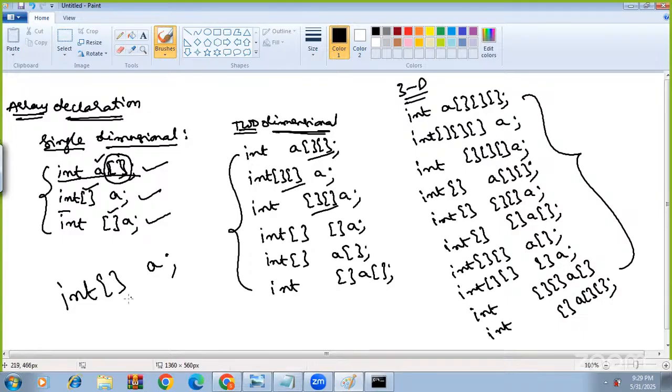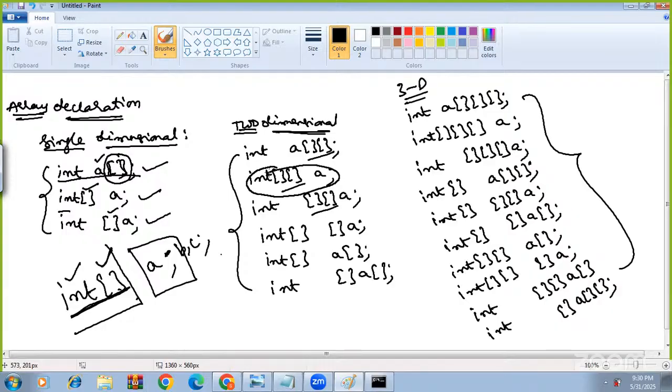Observe carefully. Here, without seeing the name, what can I understand? Type and dimension. By seeing this, I can understand this is int type and it is one dimensional, which is separated by the name. So there is no problem. Otherwise, for example, A comma B comma C. Now what happens? Clearly we are going to separate the type and dimension from the names. So this one is recommended in this case, and this one in this case, and this one in this case. So in these ways we can declare our array.